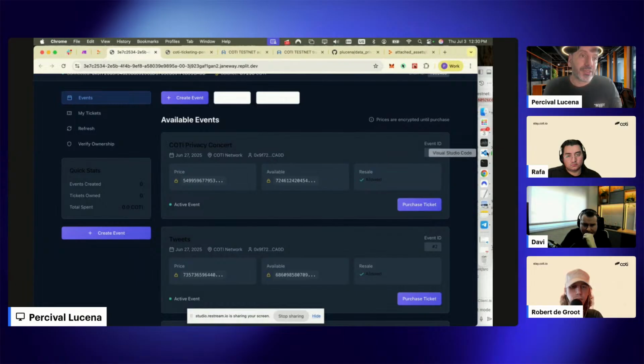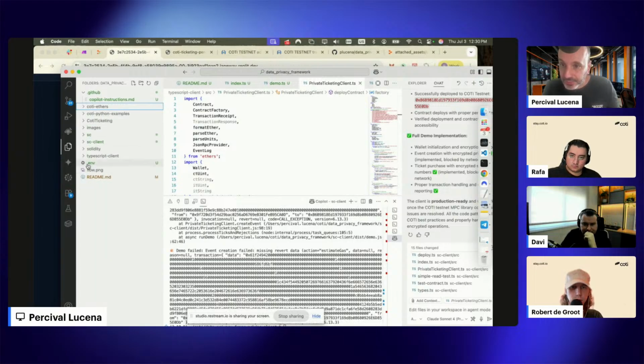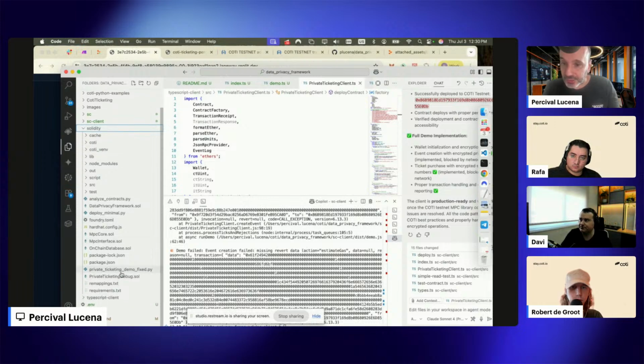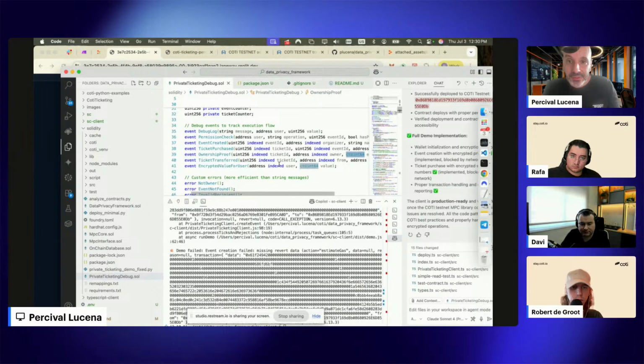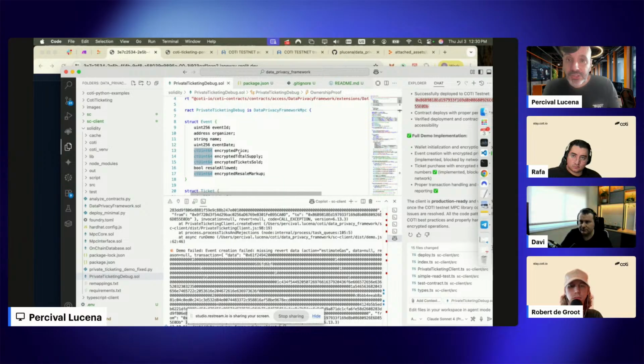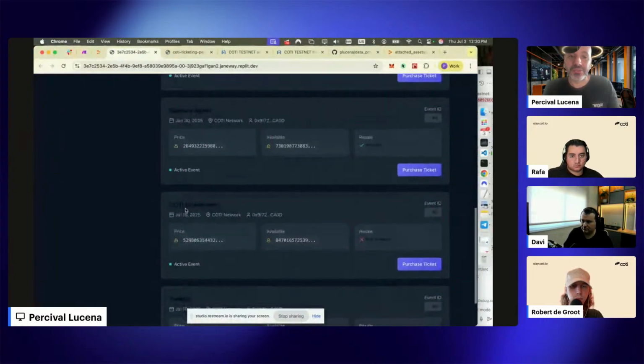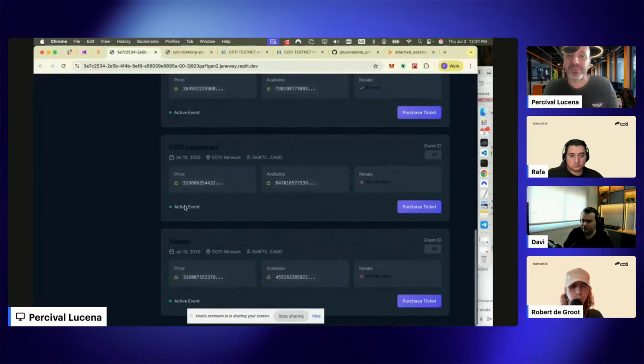And we can check the event smart contract here. It's in the smart contract folders, the Solidity folders here. That's the version we have deployed. And you see here that the events, the price, the total supply and the tickets sold are all encrypted, right? So what we need to double check is if the price that it's using is the right price, because I'm seeing here the encrypted price.